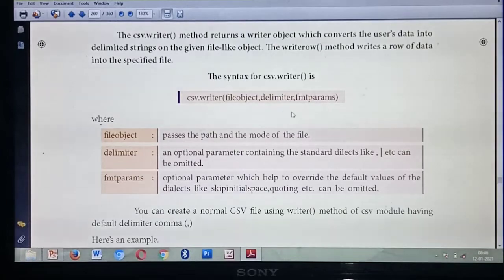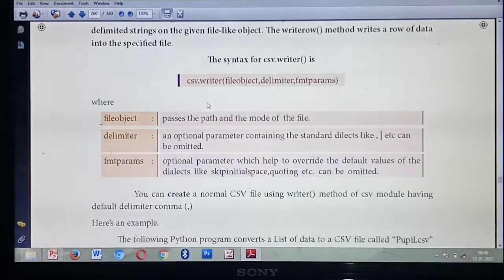So this is the syntax for CSV.writeRaw. What's the syntax? CSV.writeRaw file object, comma, delimiter, comma, FMT params. What's the meaning of file object? It represents from which path or location you are going to open the file, and also in which mode you are going to open the file. Then delimiter: standard dialects, that means commas, quotes, pipeline, all these you can omit by giving delimiter. That's an optional parameter. FMT parameters is also optional, mainly used to override the default values. That means initial spaces, tab space, backspace, all these you can omit by using which one?